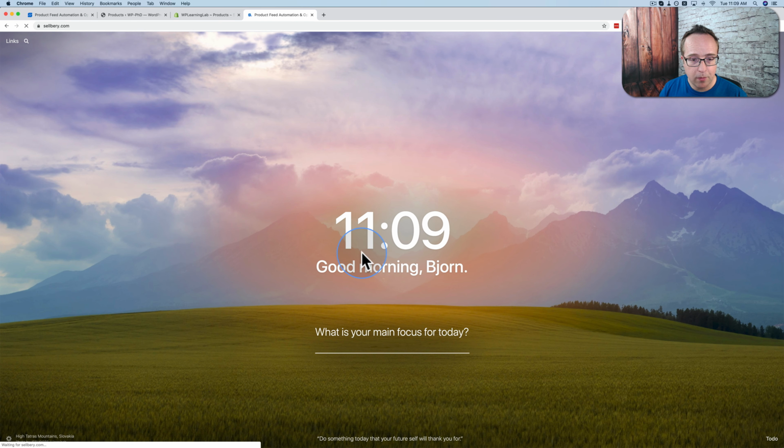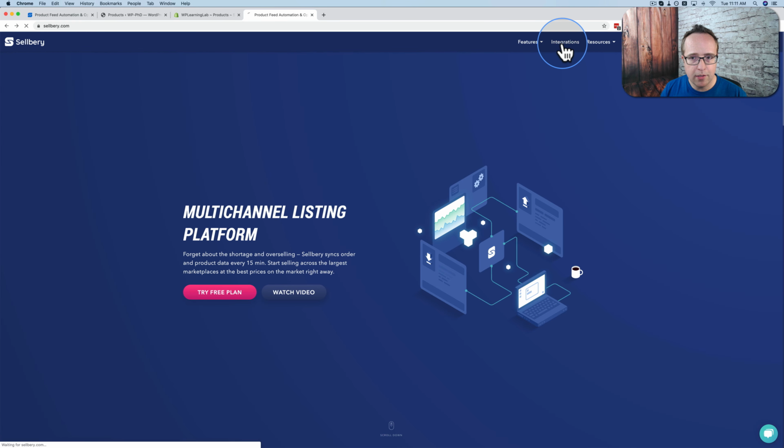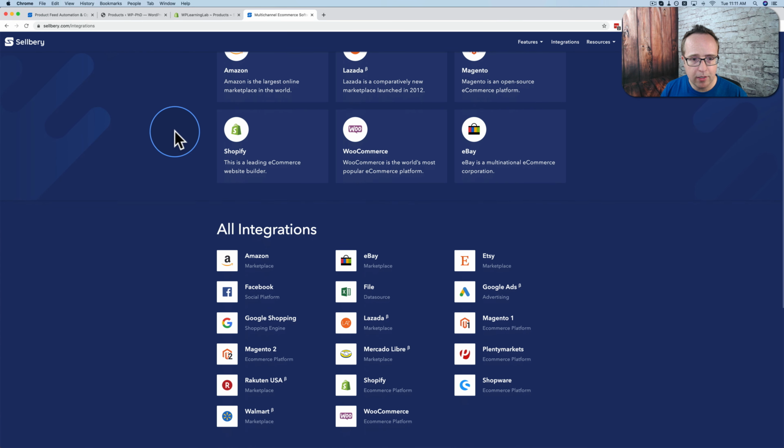I'll show you those platforms one more time. Let's go into the home page of Sellberry and then click on Integrations. And here it shows every place you can integrate with.